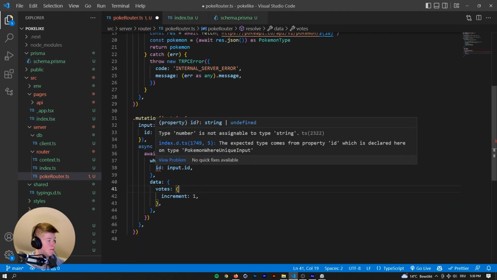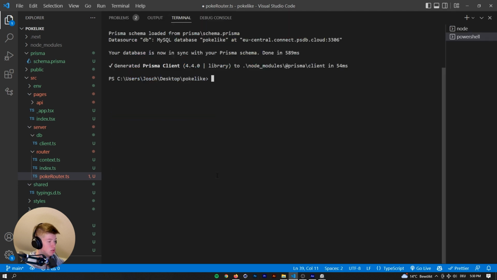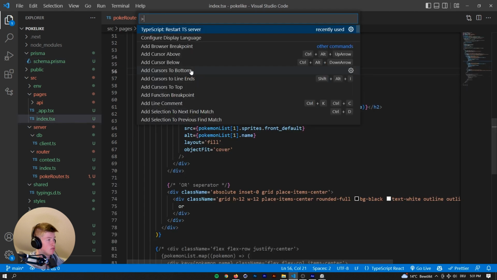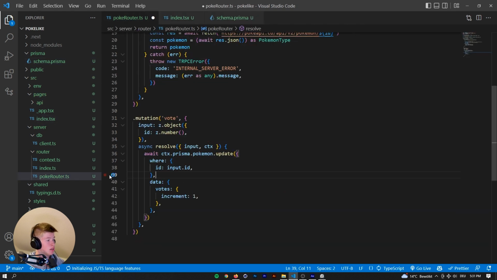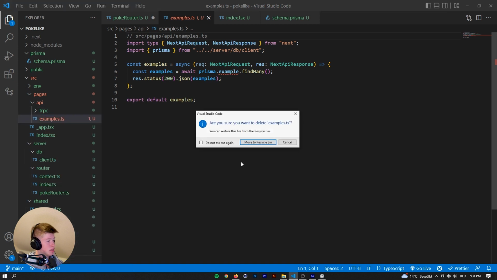Now, no, that doesn't work, because we need to do again what I just did, which is npx prisma db push those changes we just made in the schema.prisma to the database, which we need to do every time we make changes in this file. It's done pushing them, so we're gonna restart the TypeScript server. Hold on a second, and then the error should be gone. Nice, it is.